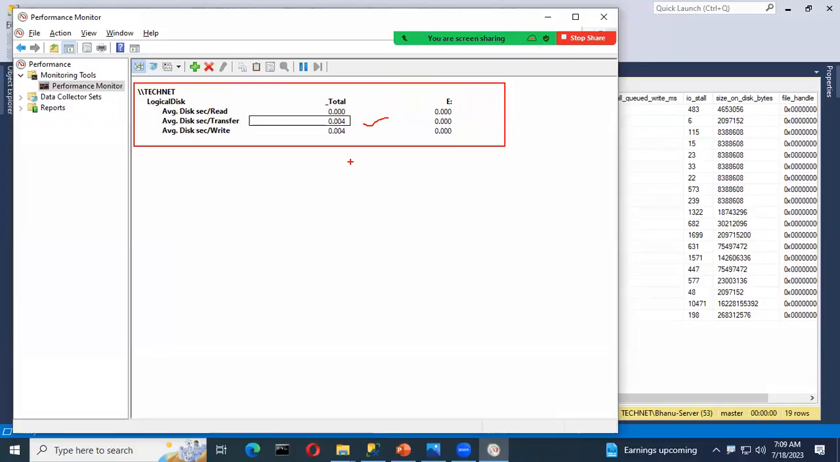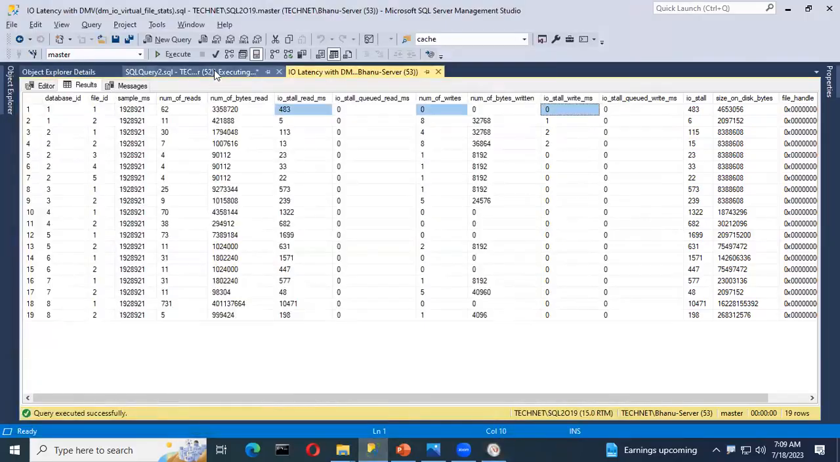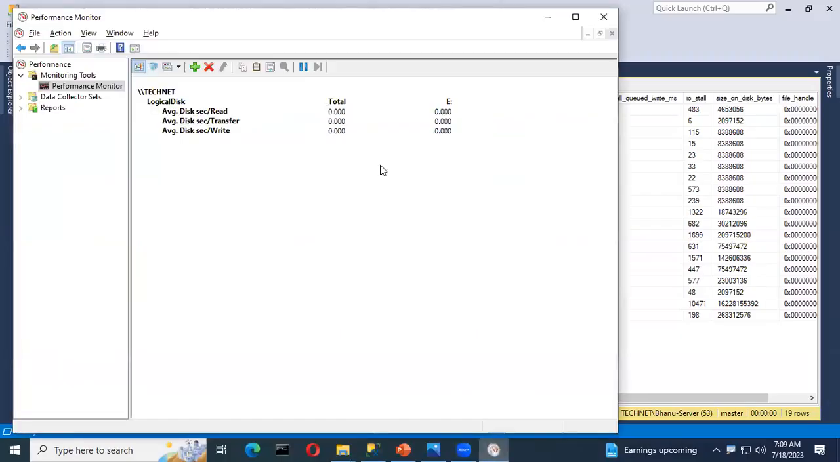So this is in milliseconds, right? Currently it is at 4 milliseconds. If you just monitor this, as soon as the query starts executing, you will see that the average disk seconds per transfer is increasing.